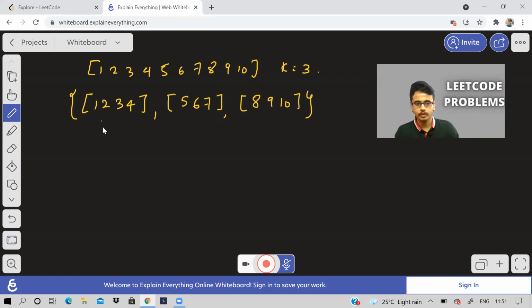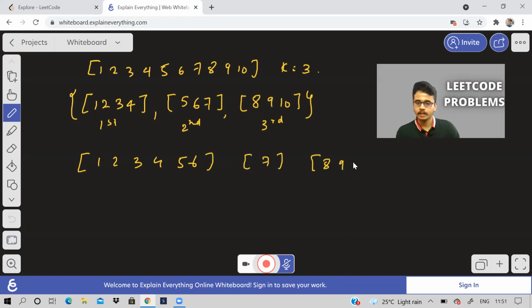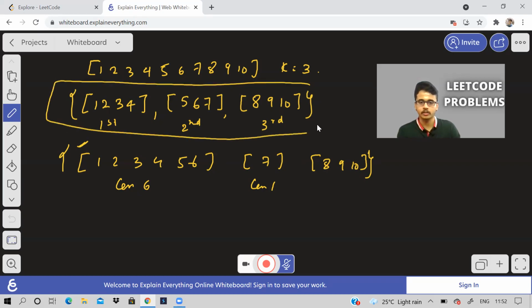So observe here the first part and second part. The first part has a size greater than the second part. Now the second part and third part have the same sizes. So we should split it in this manner. We cannot split it like 1, 2, 3, 4, 5, 6, and then 7, then 8, 9, 10. No, this is not correct, because then we are not following what the question is asking us. See, this part has length 6 and this part has length 1 only. It is not as close as possible. So this is the most appropriate answer.